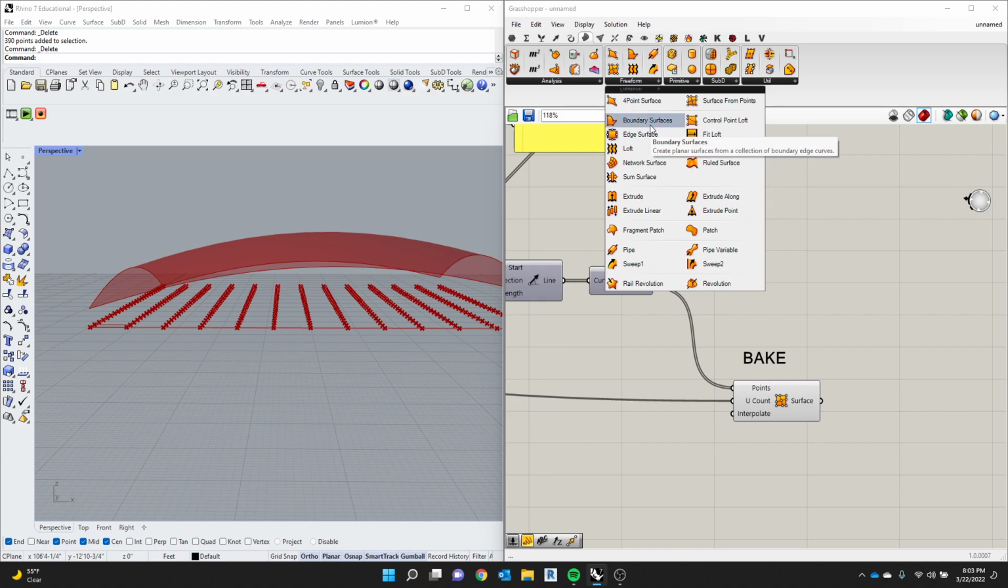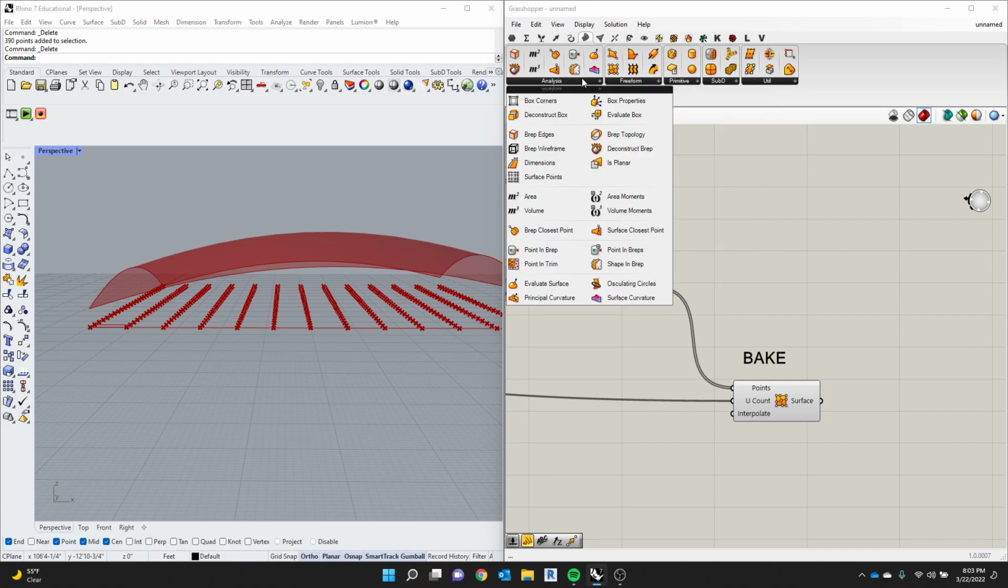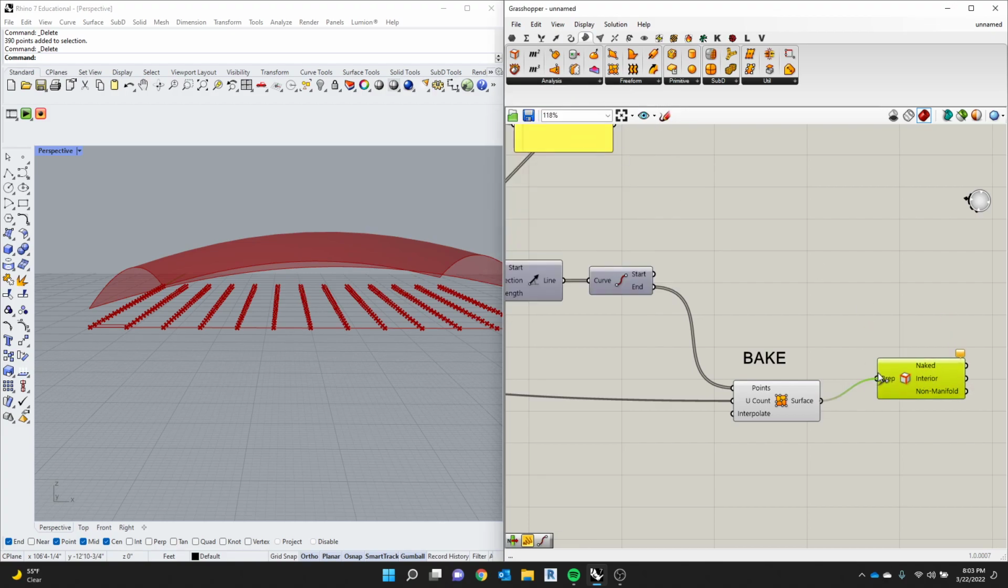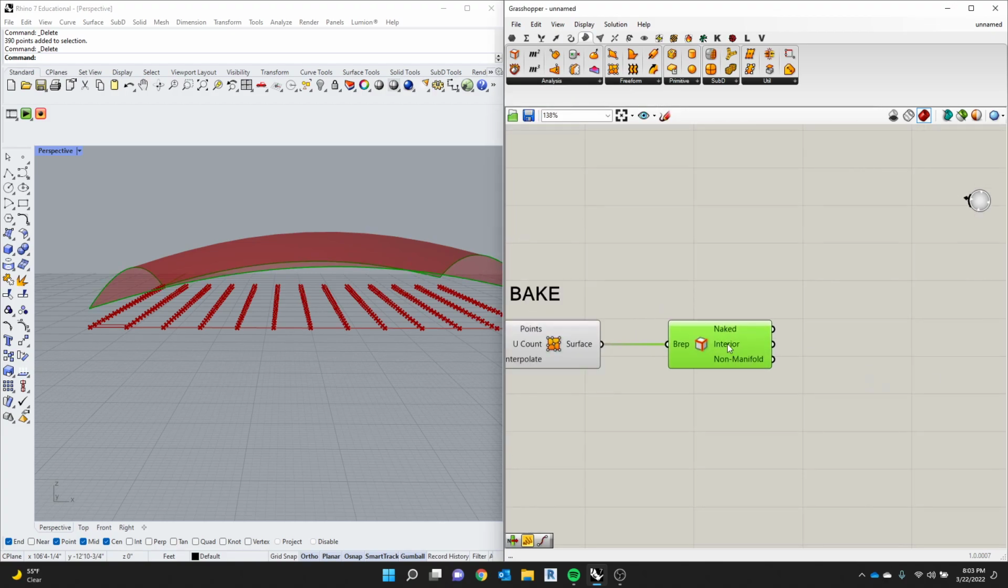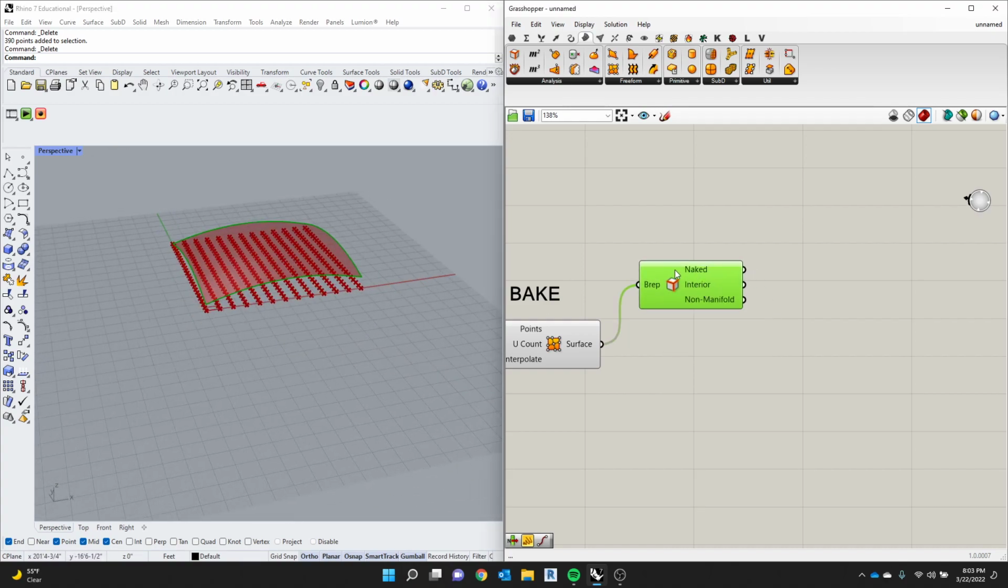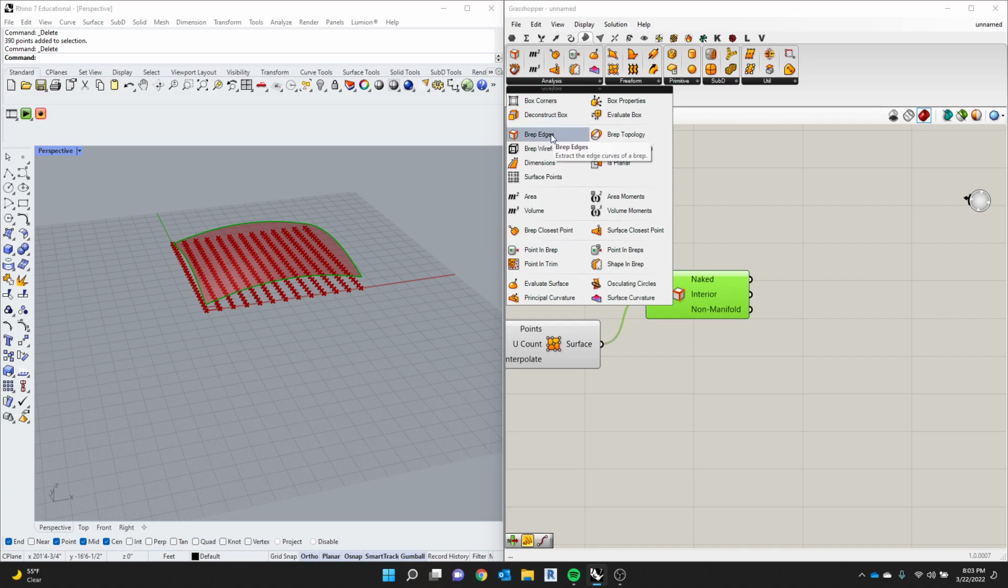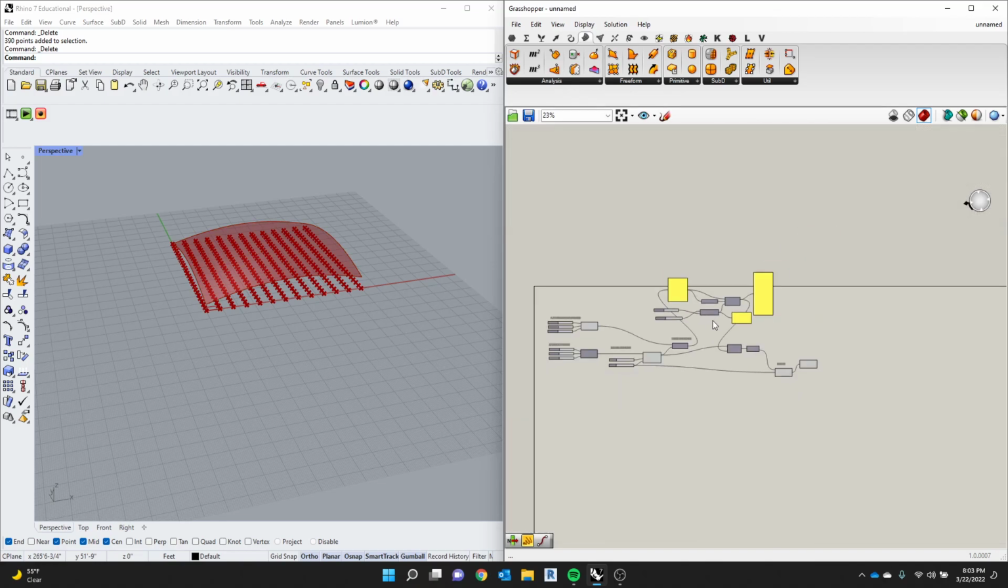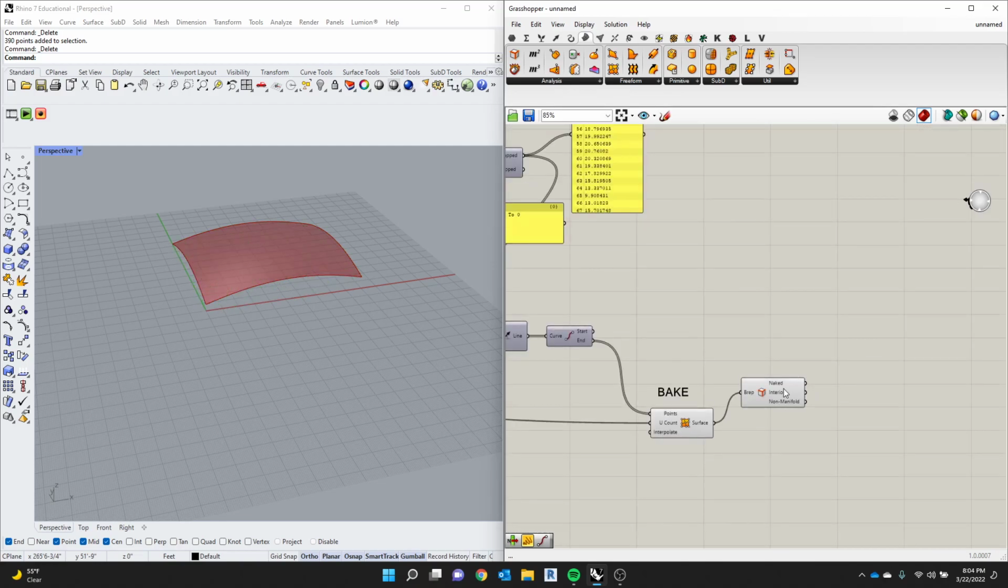What do I want? B-rep edges. So you see, I just got this thing here, which is called B-rep edges. You can follow along if you want, or just watch. I'm just trying to show how you might start to manipulate something else after this. Let me hide all this stuff beyond this point, so we only see the surface.